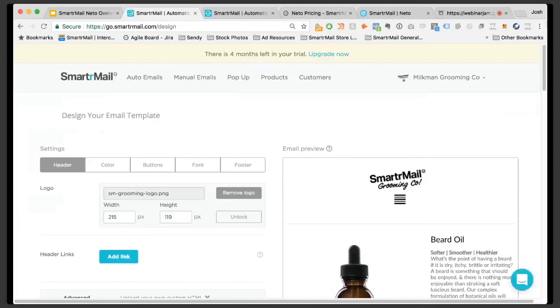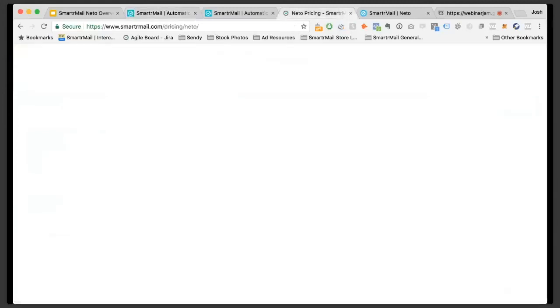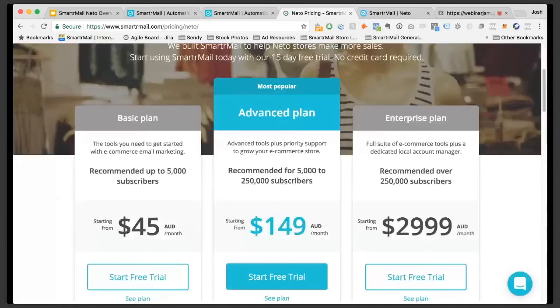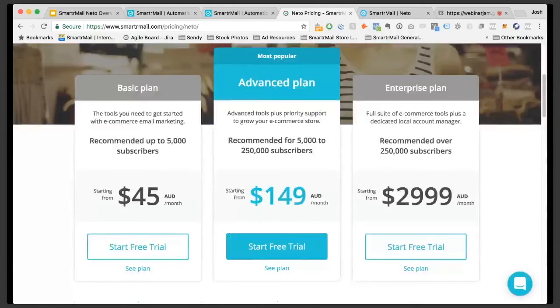Meng has asked, what's the price and difference between the basic plan and the advanced plan? Cool, I'll quickly show you that now. There are two plans, the basic and the advanced. The enterprise is if you are quite large and you need a lot of help from us, but most stores do jump on one of these plans. There are two base fees: 45 is on the basic, 149 is on the advanced. However, that's just a base fee, and the full price you'll pay is based on how many subscribers you have. That number can go up and down every month. We'll bill on the highest amount of people you send to.